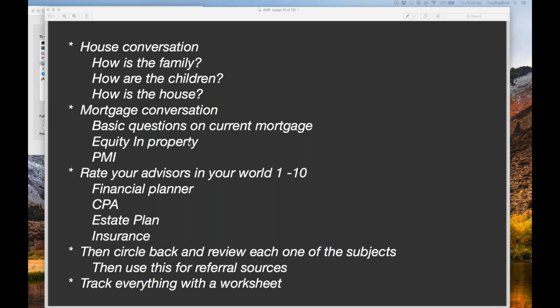How about your CPA? How's your CPA? How's your estate planner? How's your insurance agent? After you've asked all of these, then you're going to come back and now you're going to go, okay, so you said your financial planner was a 1. You love your financial planner. I am so glad that you found someone that you're in love with.